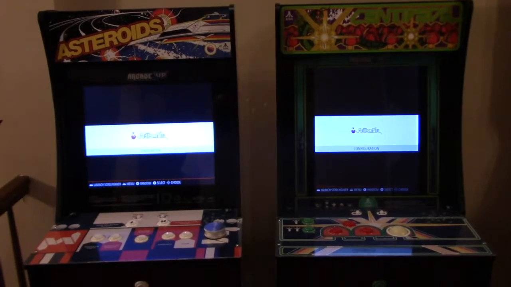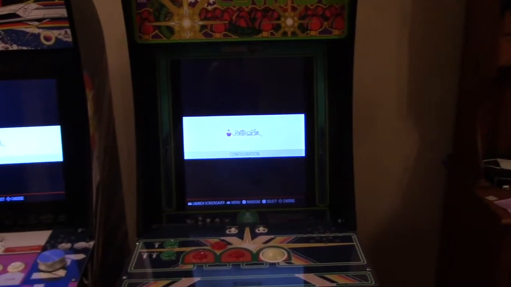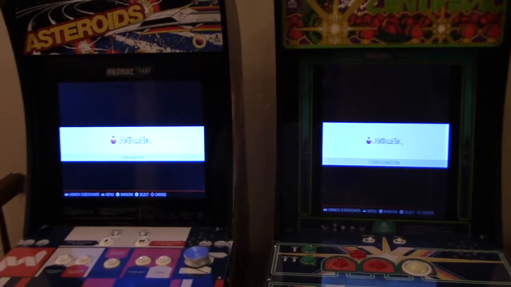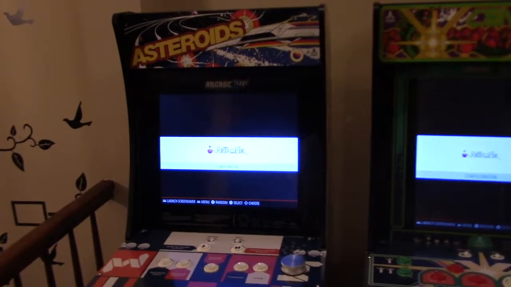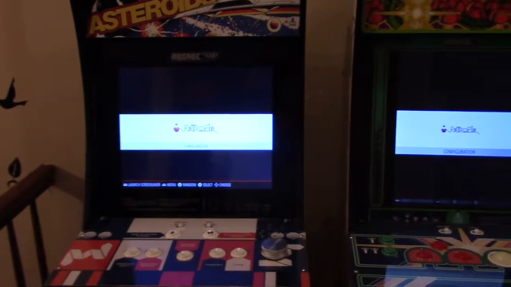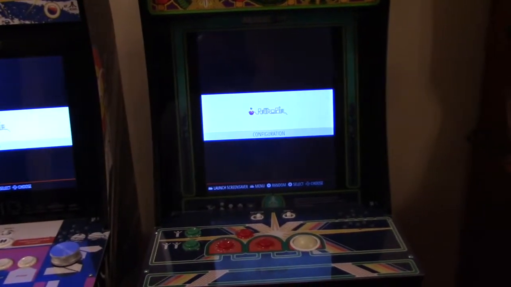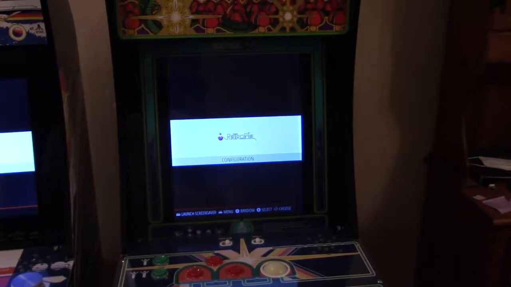This is a continuation video. Earlier, a couple weeks ago, I did one about how to rotate the screens, whether it's vertical or horizontal. But today, I want to discuss the aspect ratio. And what better way to do it here? I got a horizontal cab like Asteroids and a vertical cab like Centipede.